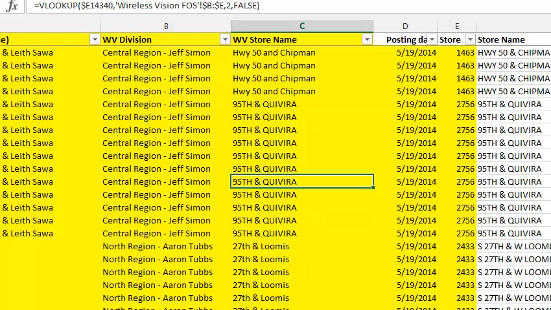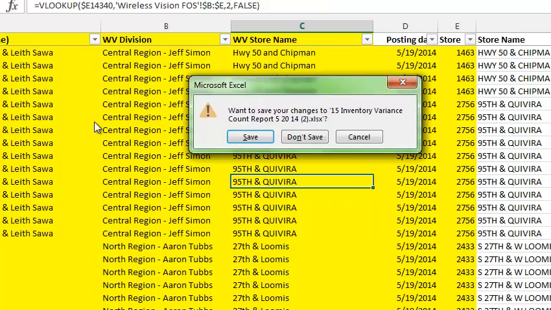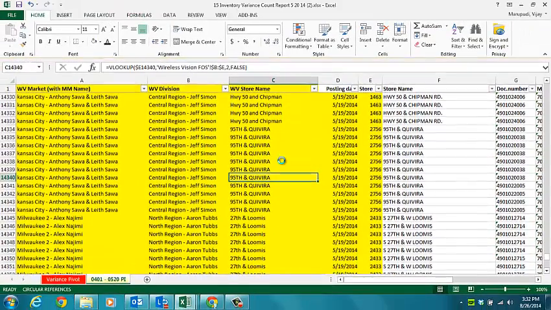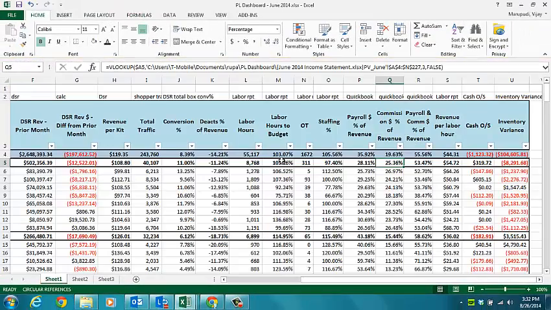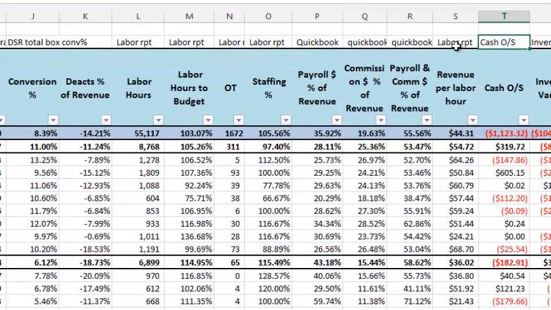Cash or short. We'll go back to the columns in the dashboard. So yeah, don't forget to unhide. So we got that. The labor report, the revenue per labor hours is basically, I believe, your DSR revenue divided by labor hours, which you get from the labor report.